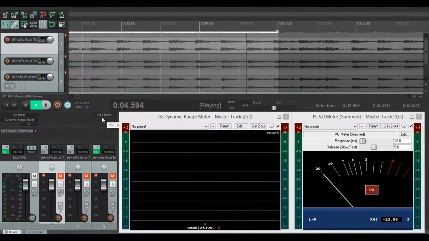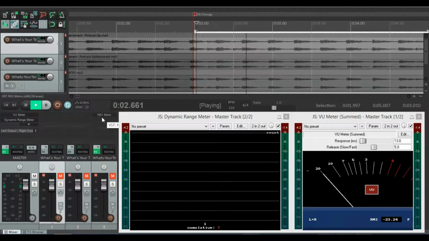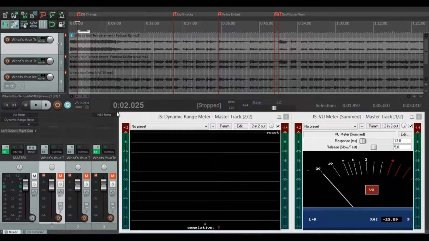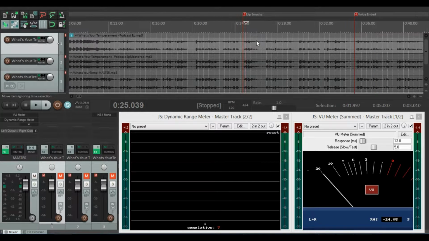Now, right here, this is my NS1 mono, and this is what I use to actually clean up the file. It takes out a lot of the background noise and a lot of the noise floor. It's just one more tool you can use. It doesn't come with Reaper. But Reaper's got another thing you can use, and it works real well, and we'll get into that here in just a second. So here we're going to talk about lip smacks.